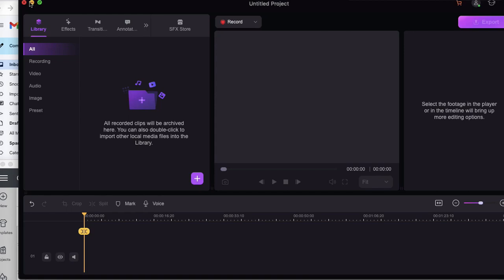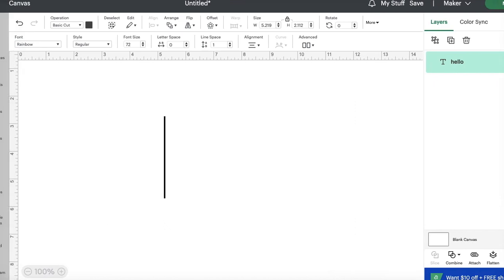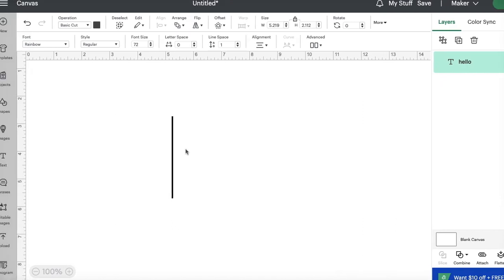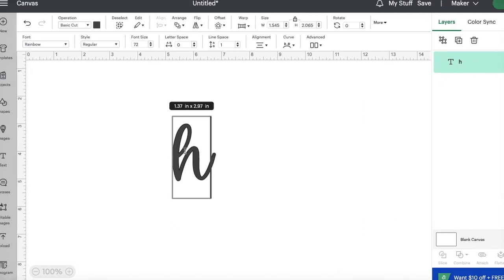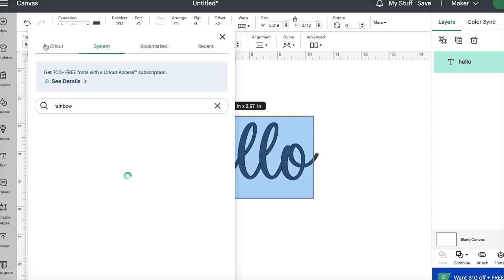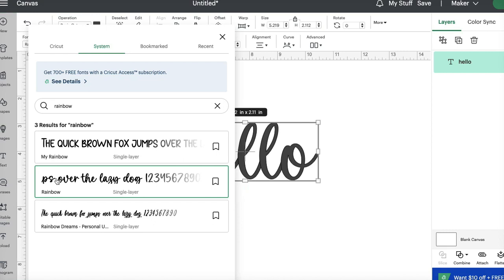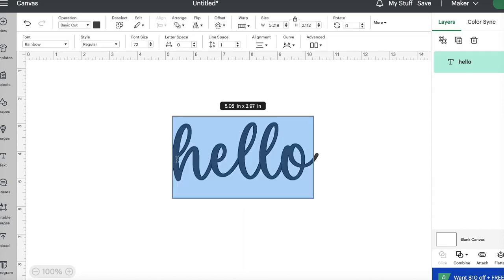I'm going to show you how to use glyphs in Cricut Design Space. So what you're going to want to do is open up Cricut Design Space and type in the text you want to use. I'm just going to type in something simple like hello. Make sure the font that you would like to use is selected, and in this case I am using Rainbow. This is what I have downloaded to my computer, and if you did download it, it will be in the system area right here. And now to add our glyph.